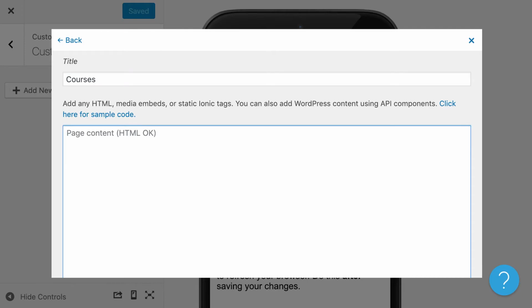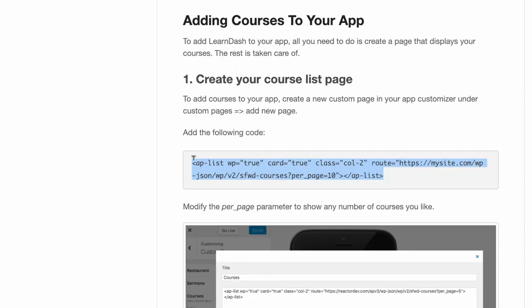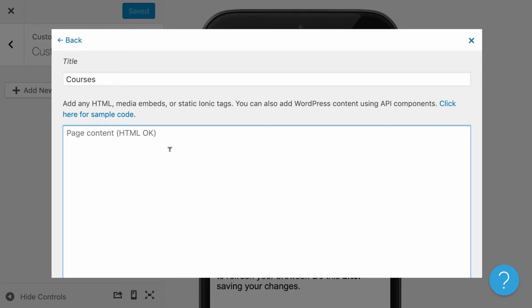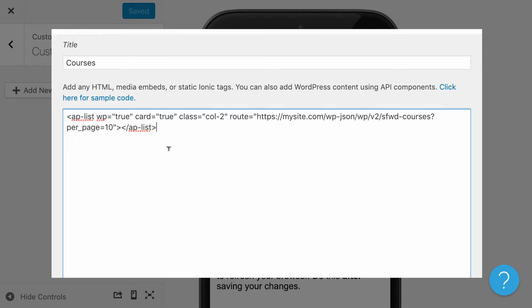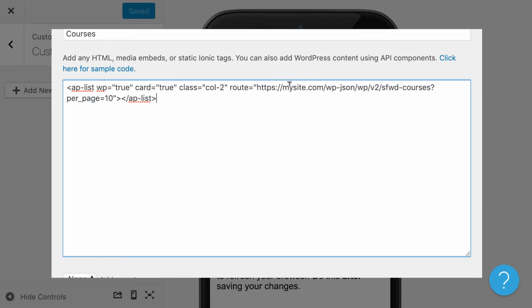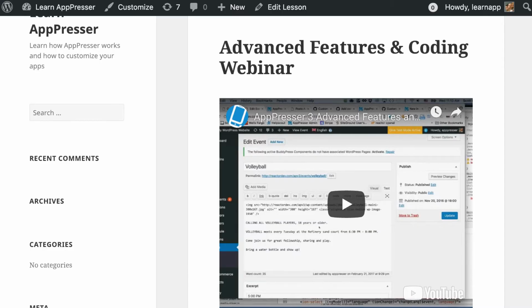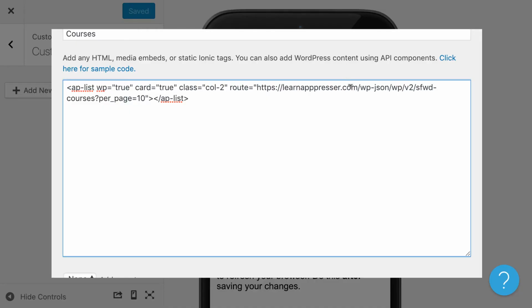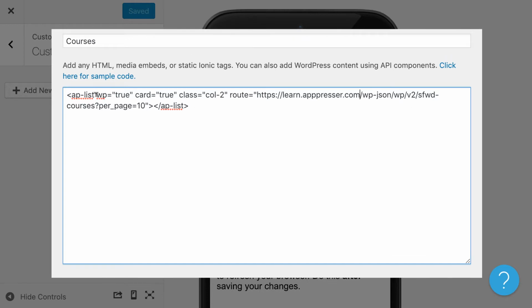And if we look in our documentation, you'll see that we have some code here. It's kind of like a WordPress shortcode. We call them components, but this is actually going to display our courses using the WP API. And so all I need to do is go to my page and paste that code in there and change it to be my website here. So learn.appresser.com is my website. And then the rest is the API endpoint that connects to our plugin.